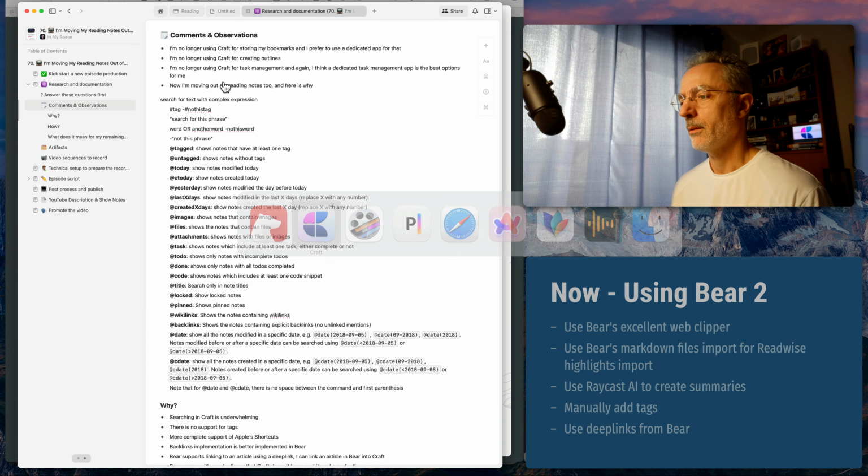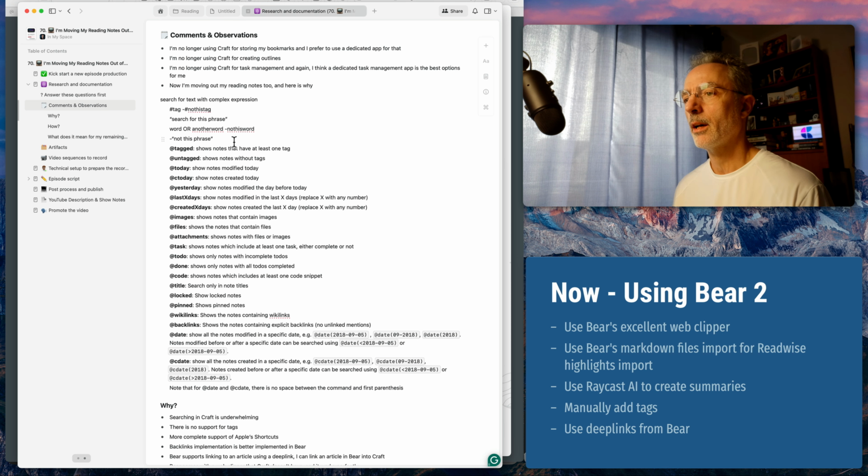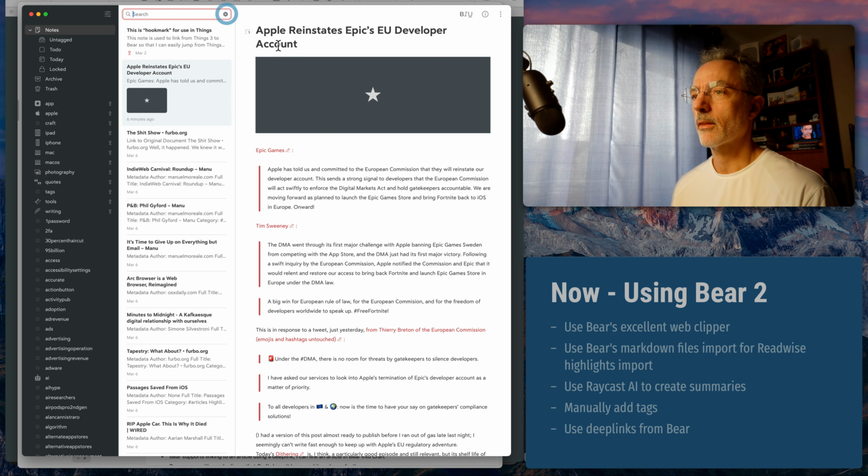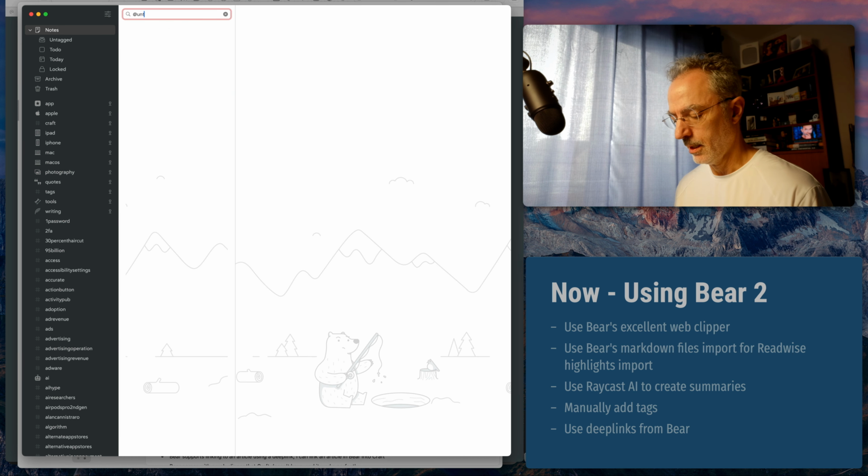I'll go back to Craft here to show how it works. So if I want to exclude, like I just showed, how to exclude a phrase or a word, you use the minus sign. You can also use more advanced operators like this word, or you type another word and you don't want this word to be included in the search. You can search also for notes that have a tag or notes that have no tag, like using this one. So if I go in Bear, I'll clear that up and I select untagged.